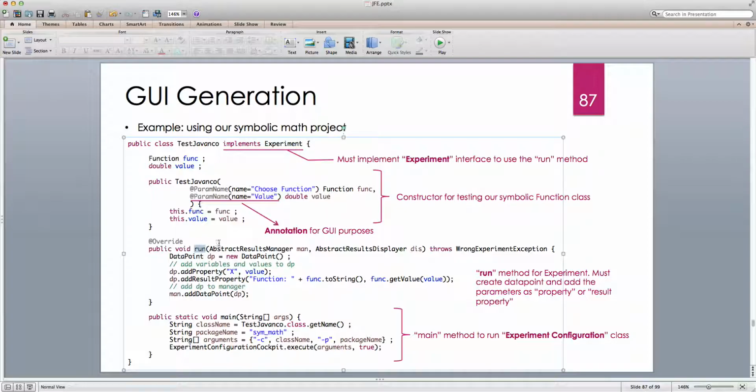In the run method, it's very simple. I create a data point with no arguments in the constructor, and then I want the value I put here on the x-axis, so I name it x and add the value as a property. As I mentioned before, add property puts this parameter on the horizontal axis with this name. Then we also have add result property, which is typically used when adding results of calculations. When you use add result property, it assigns this name to this value and puts it on the y-axis.